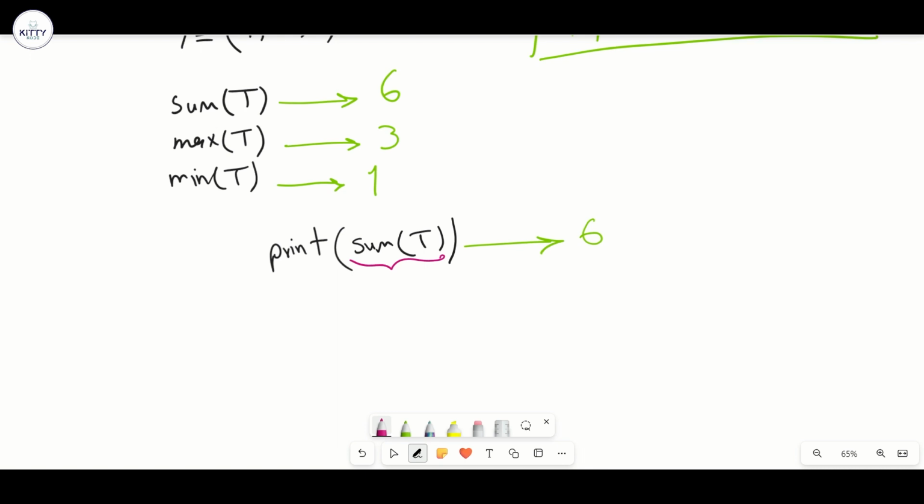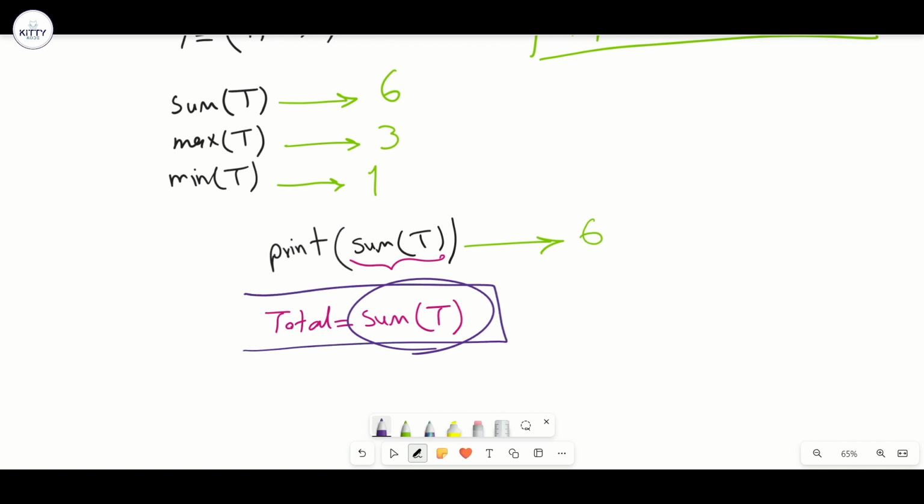Or you can assign this function, this method, to a variable. You can say total equals sum of t. Because the final answer is a number, so basically you're assigning a number to a variable. So it is possible to use this expression.